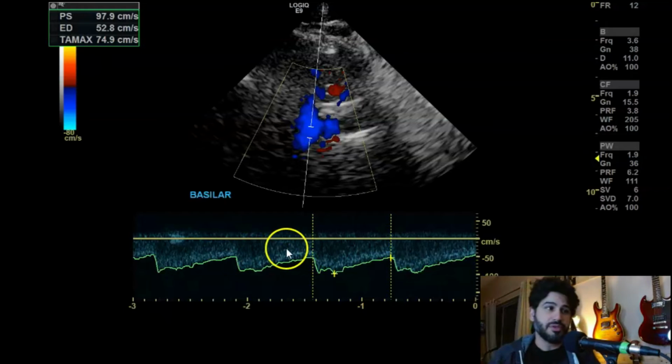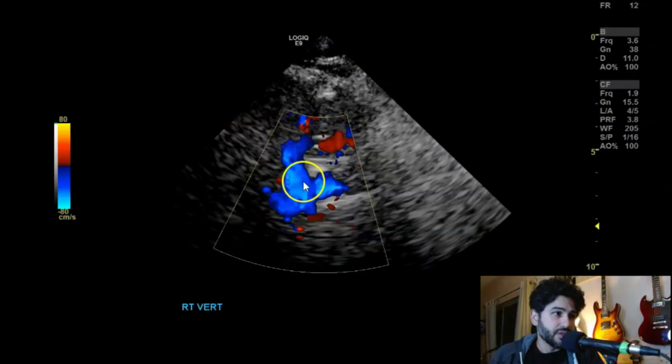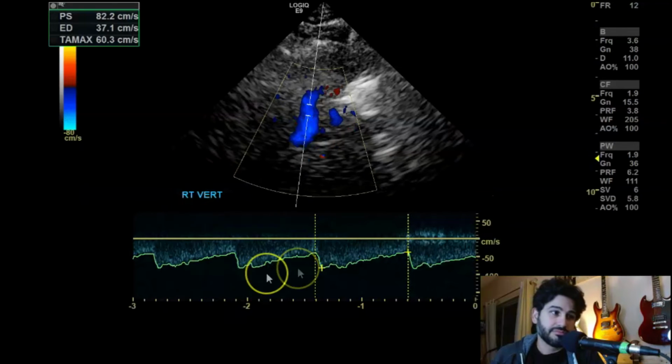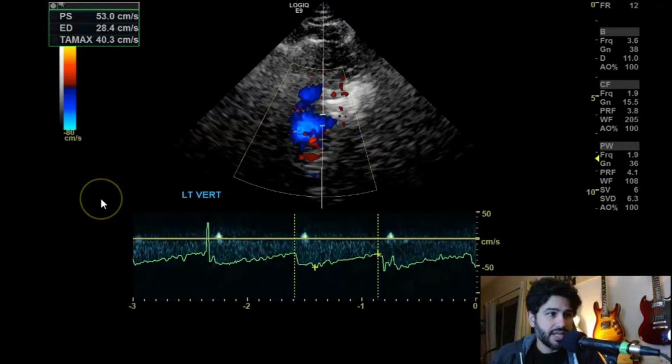So all that flow is going to be below baseline. So 98 peak systolic, time average of 75, normal. Then you got the right vertebral right here. Nice, beautiful waveform, 82 and 60. And then the left, 53 and 43.